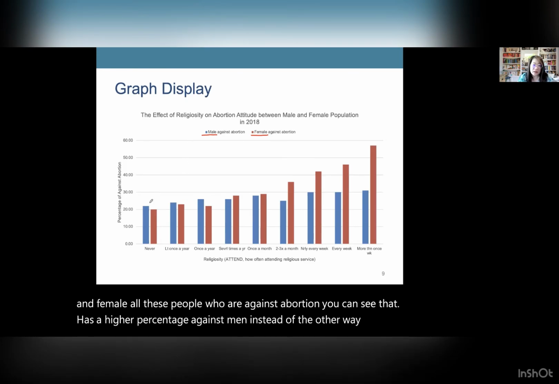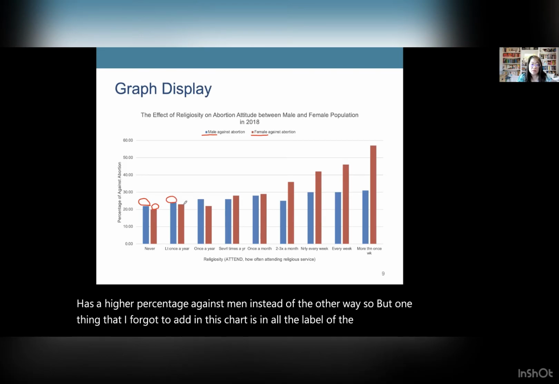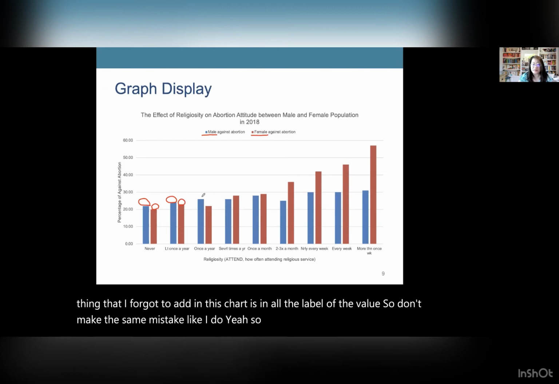But one thing that I forgot to add in this chart is the label of the value. So don't make the same mistake I did. Make sure that you add the data label to your chart.